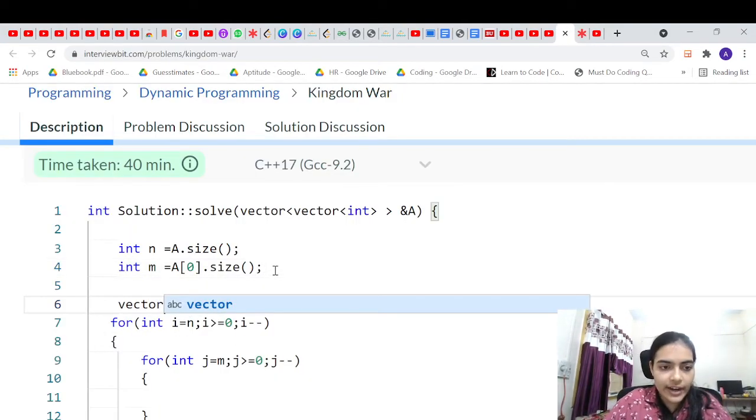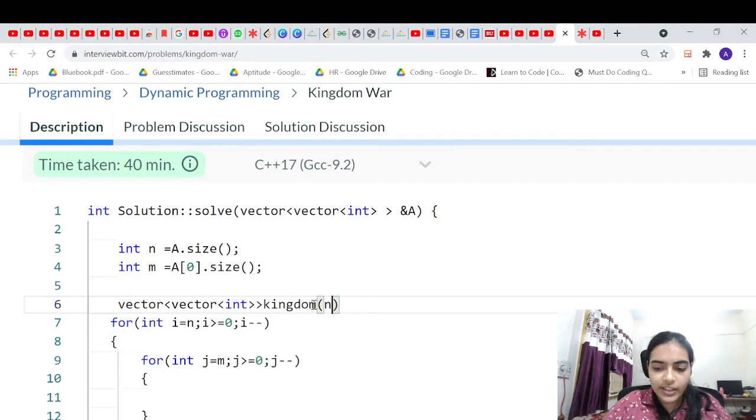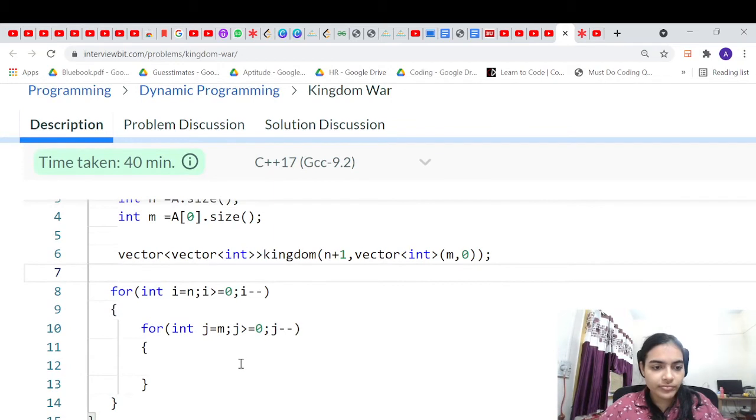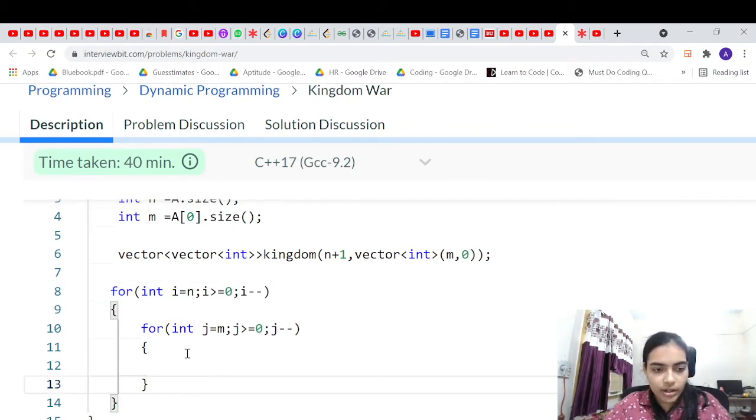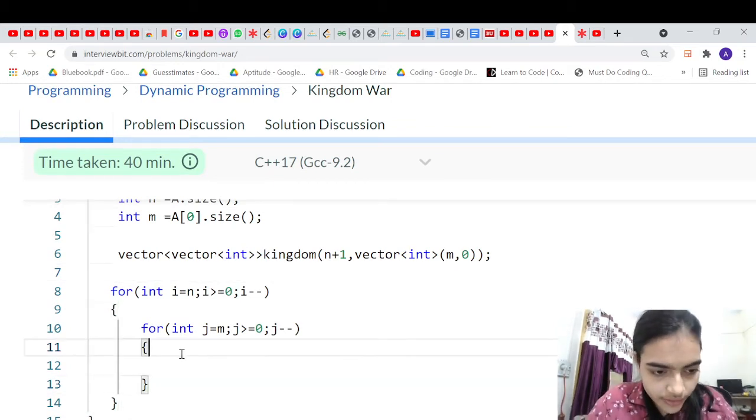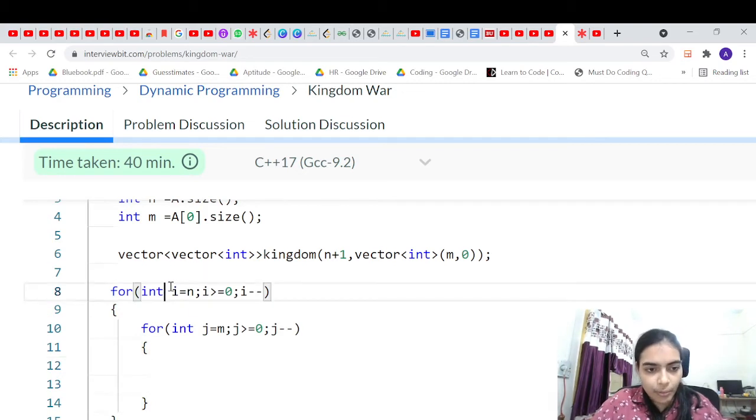So that's what we are going to do. Let us declare a vector of int, let us call it kingdom. And what will be the size of it? n plus 1 and m plus 1, because we are storing extra zeros, initialized to 0. Okay, now what we are going to do is start from i equal to n and j equal to m, right?